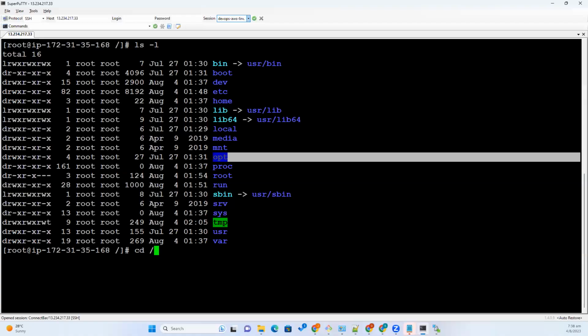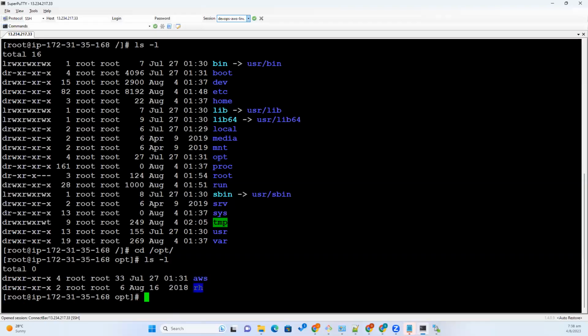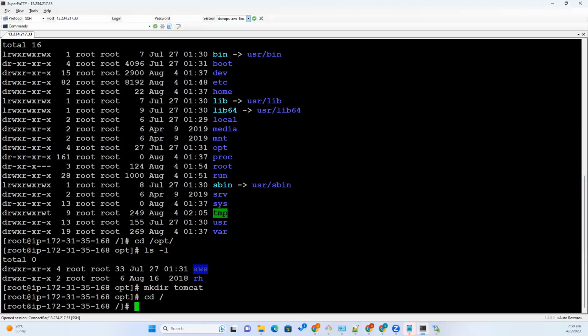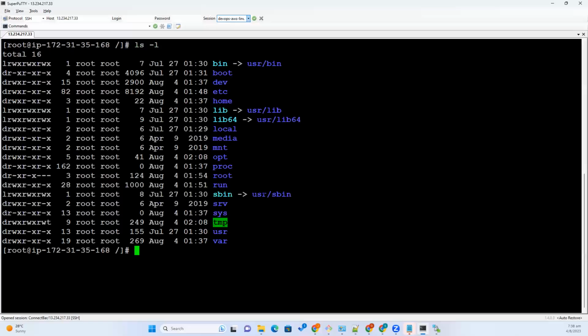Okay, let's go to opt. Here our AWS and RH are stored, because AWS is definitely a third party to your Linux server. So that's why we keep it here. Whenever you set up Tomcat, generally you create a Tomcat directory here and then download it here. So that is about opt.